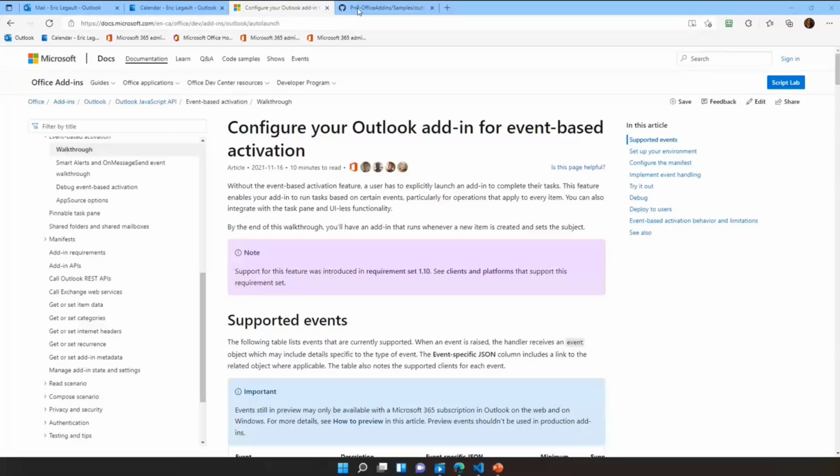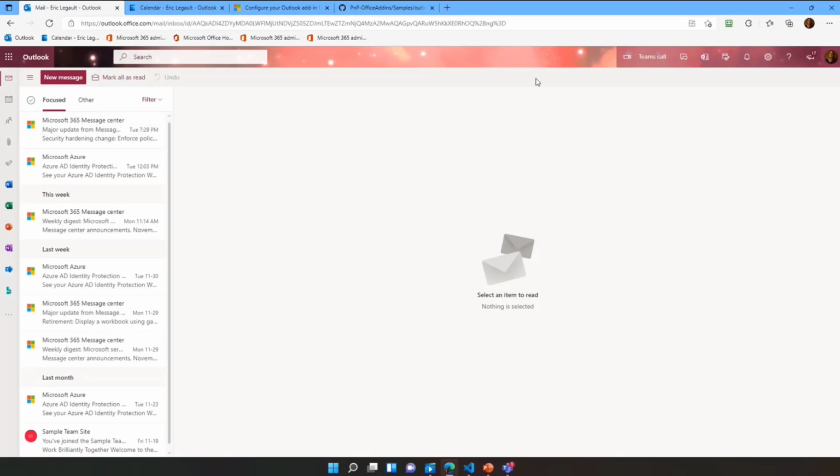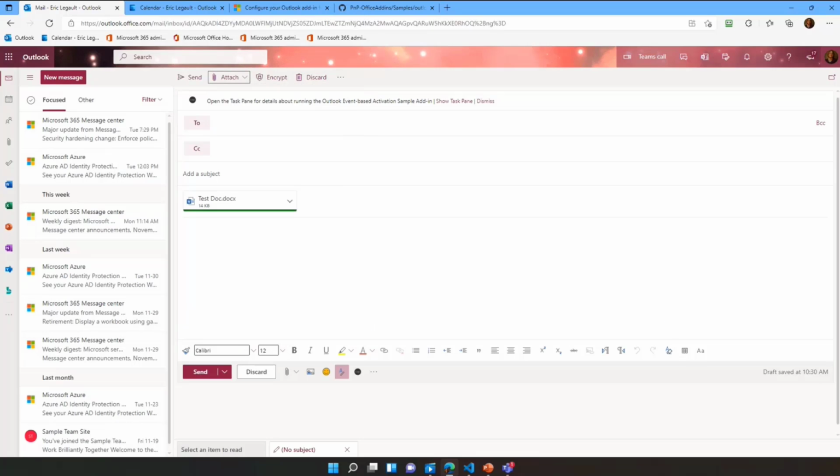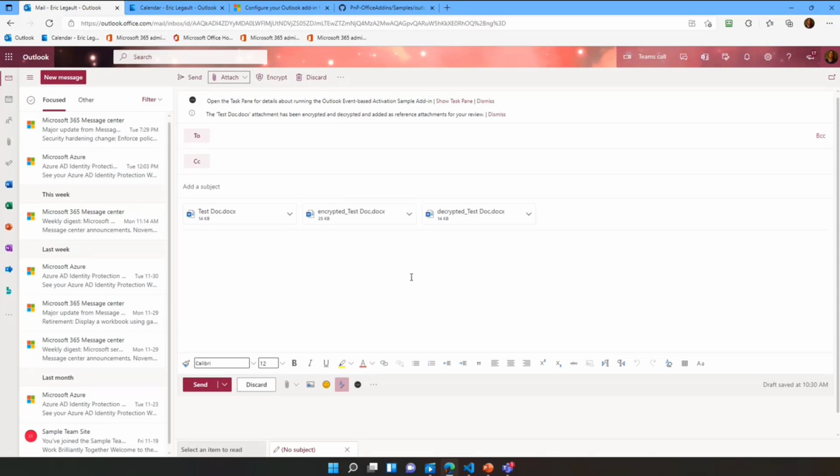All right, we're going to side-by-side mode here. And I'm going to fire up a new email. And I'm simply going to add an attachment that I've added before. What this code is doing is taking that first attachment and encrypting it right away. But it's also adding it as an additional copy so that the user can see that something is happening. And then it's taking that encrypted copy and decrypting it again and adding it as a third attachment.